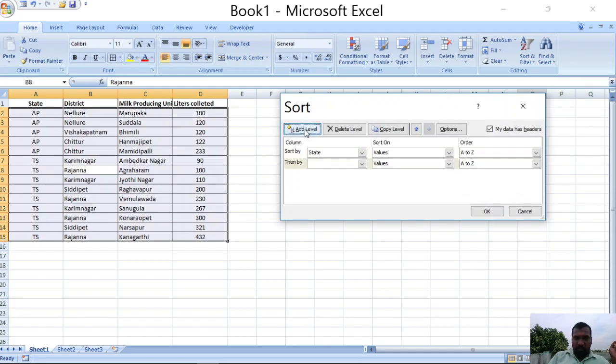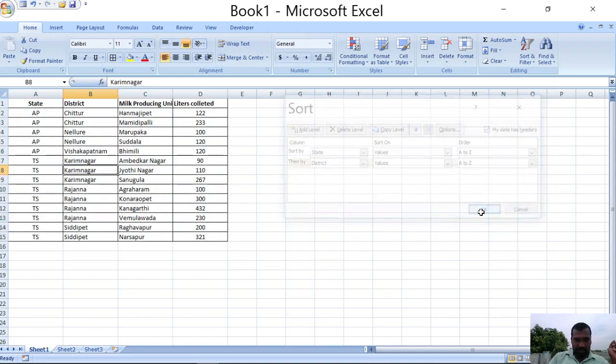Now add one more level. In this level, all the districts with the same names are displayed in sequential order, and all the district names are in alphabetical order. First display the state information, then in each state display the district information in alphabetical order. So you can observe here.